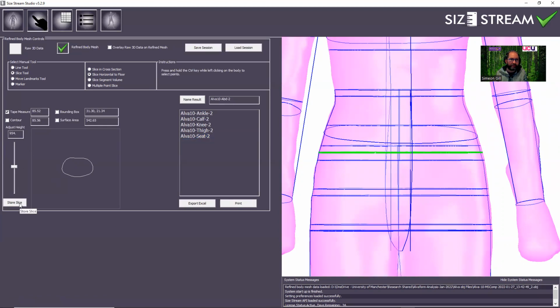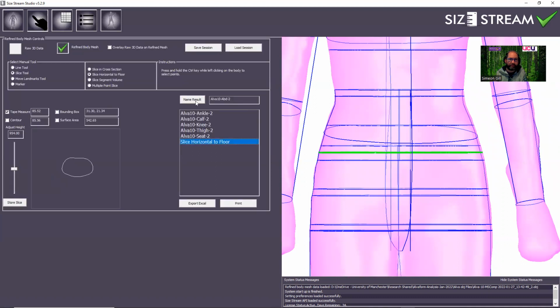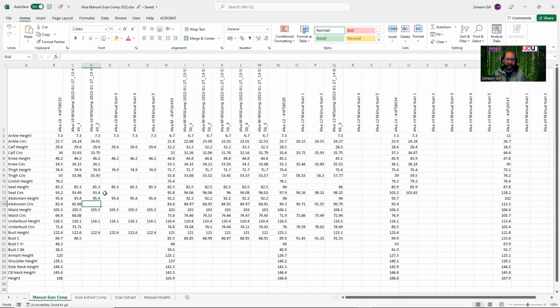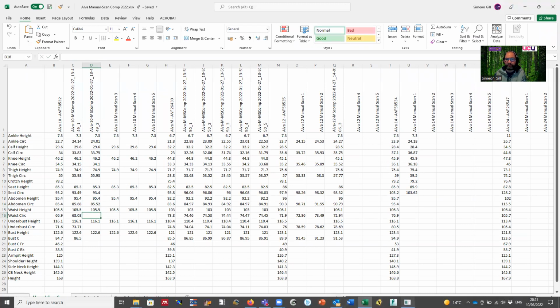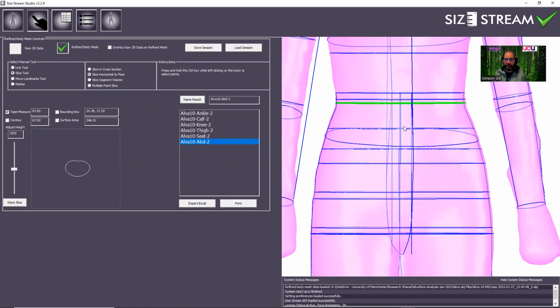Okay, that slice is right. We can hit that, click on that. This is the right one. We can name that result and it's 85.52. So we can go back here and say 85.52. Next one is 105.5. So we're back to here and it's 105.5. Takes us to the waist.